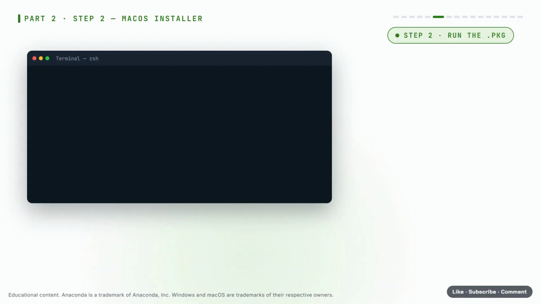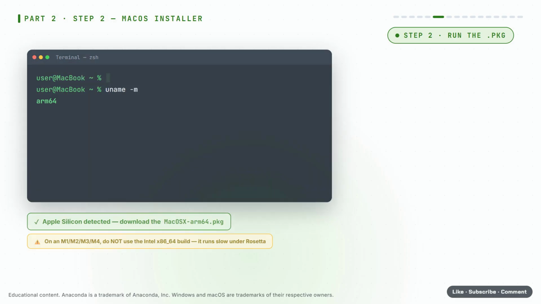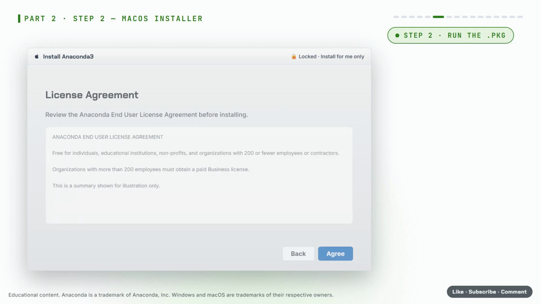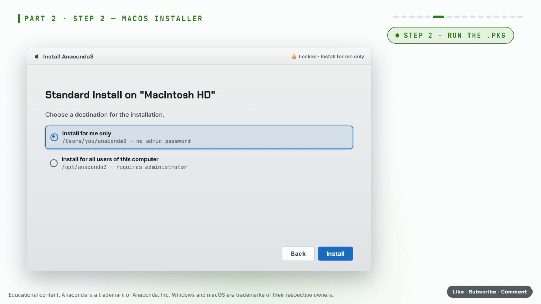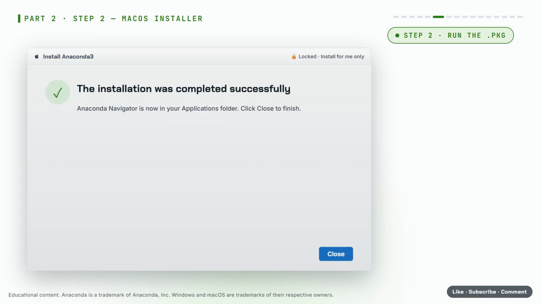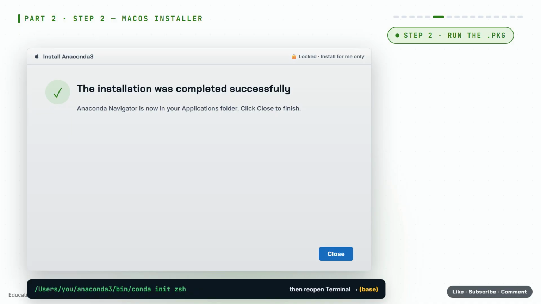On a Mac, first check your chip. Type uname -m in the terminal. ARM64 means Apple Silicon. Download the ARM64 package. If it says x86-64, you have an Intel Mac. Download that build instead. Double-click the PKG file and click Continue. Accept the license. Choose Install for me only. And click Install. When it finishes, Anaconda Navigator appears in your Applications folder. If conda isn't found in the terminal afterwards, run conda init zsh and reopen the terminal.